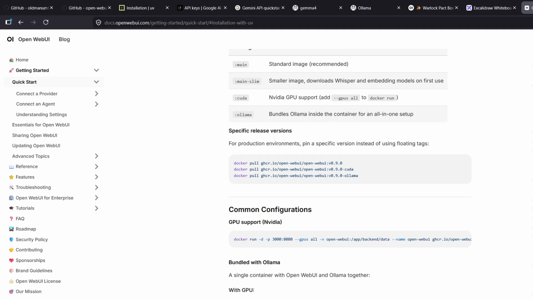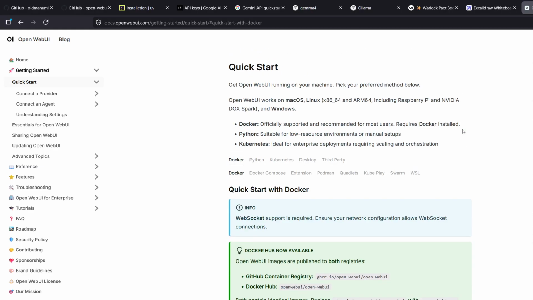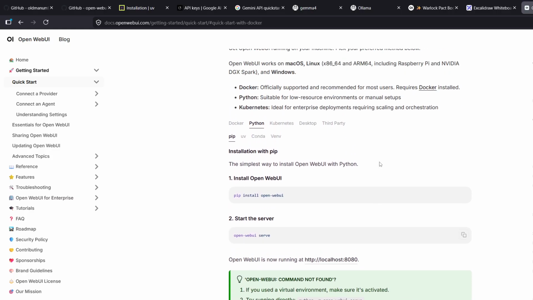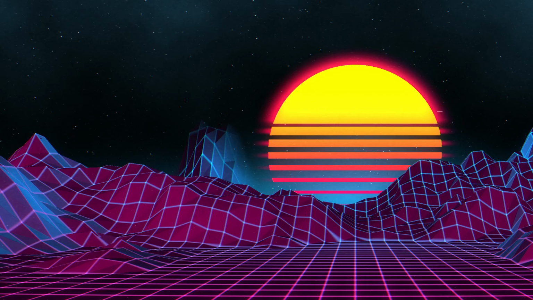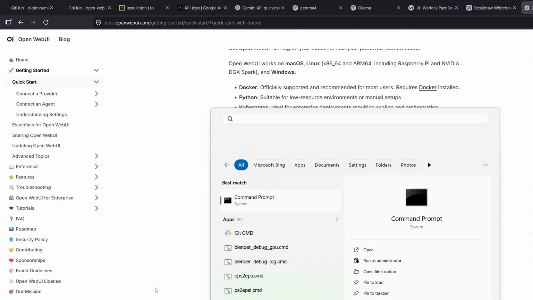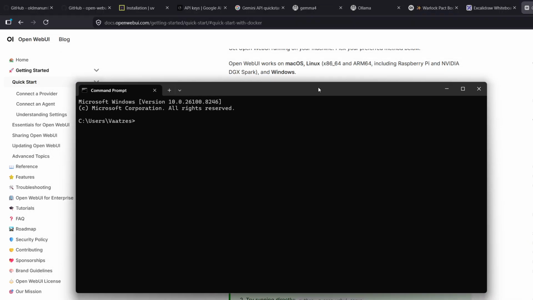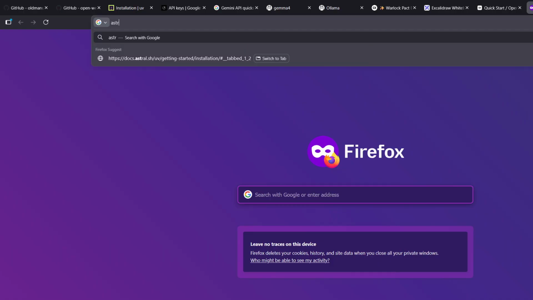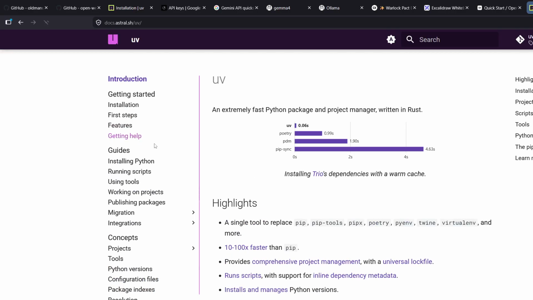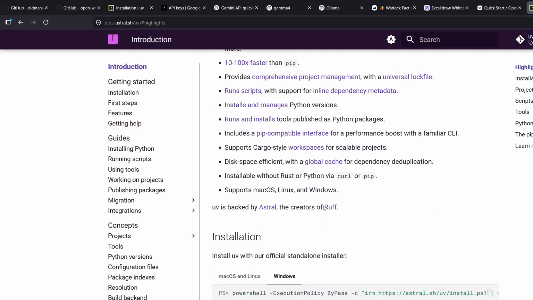So if we go to the installation, there might be some installs here at the top, right? So there's a lot of ways to run this, basically, as you see. And so what I was doing last time was much simpler, actually. I was just running CMD, command prompt, right? So I had UV installed. So I went to Astral UV. Right, I use this tool. I had this one installed.